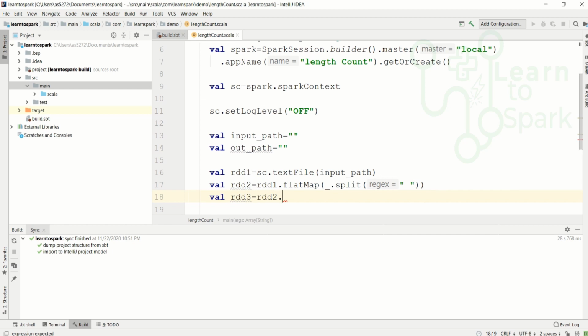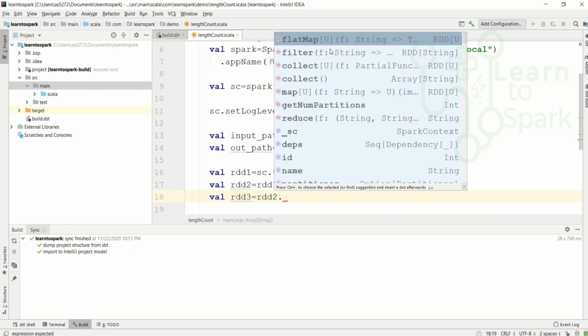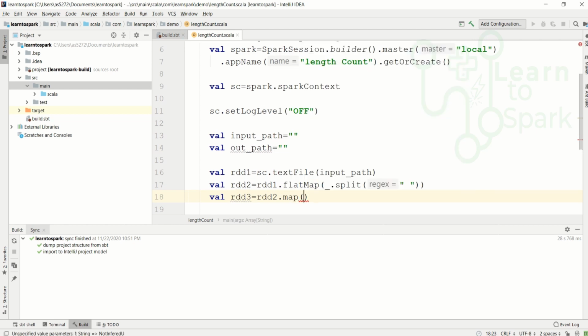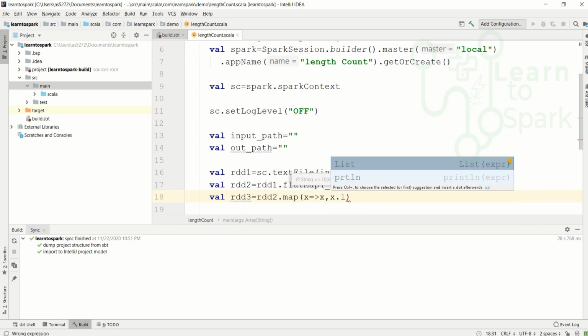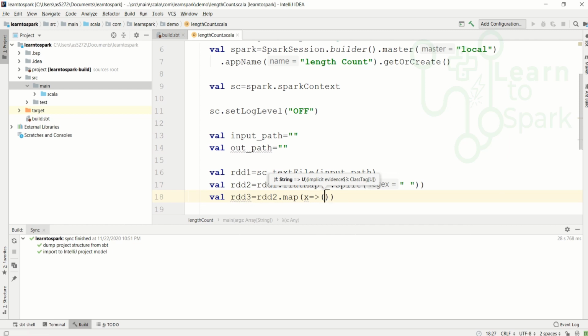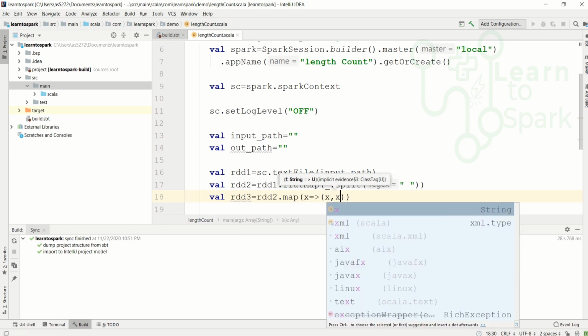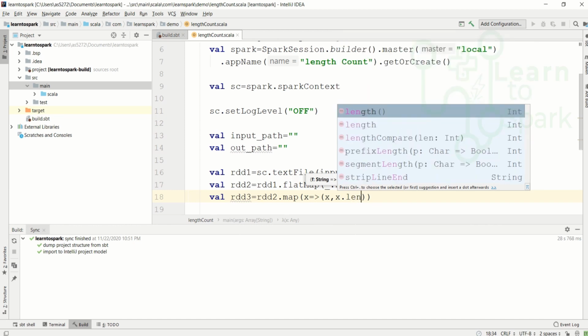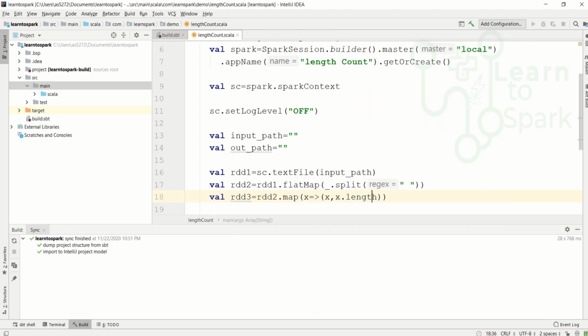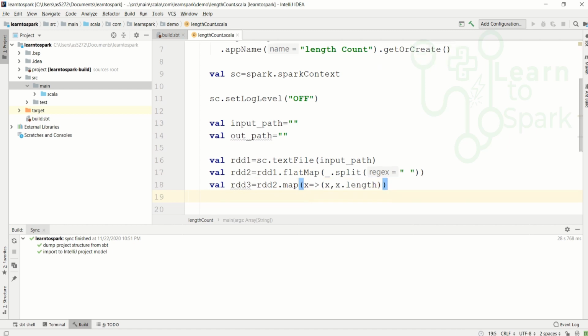We will create it from RDD2, rdd2.map, and here I will use the map operation to calculate the length of each and every word. So it will be (x, x.length). It will be inside a bracket. So this is nothing but a paired RDD that we are creating, which is a key value pair. This will act as a key, and this will act as a value. So we are done with the RDD3.